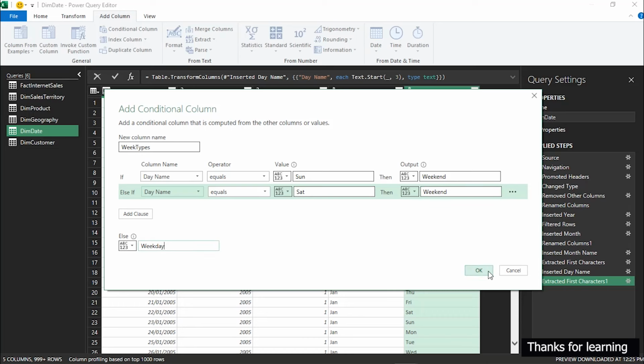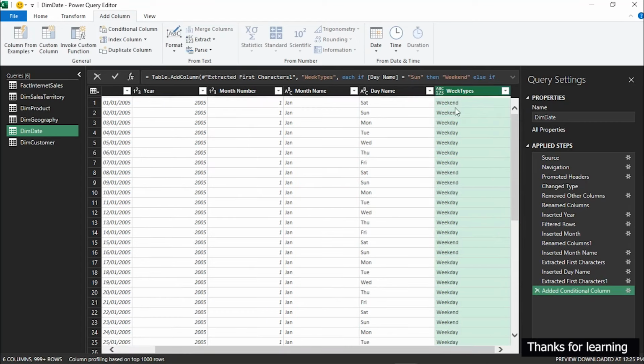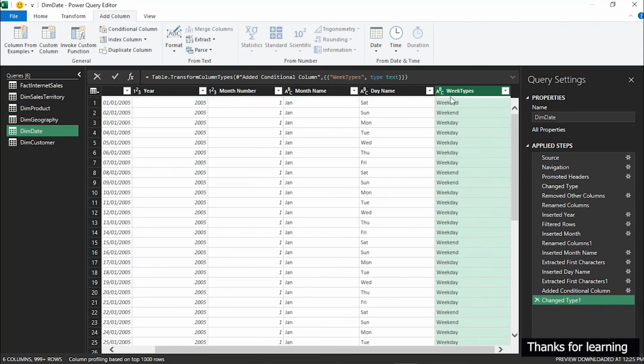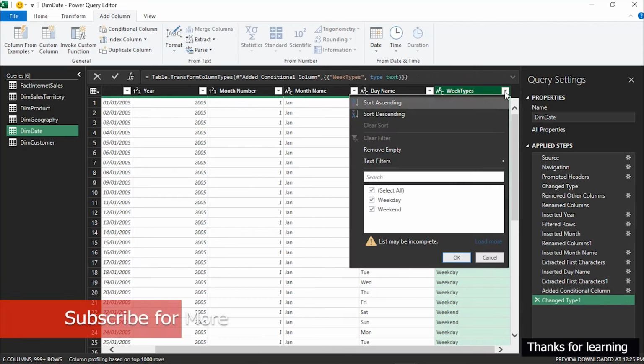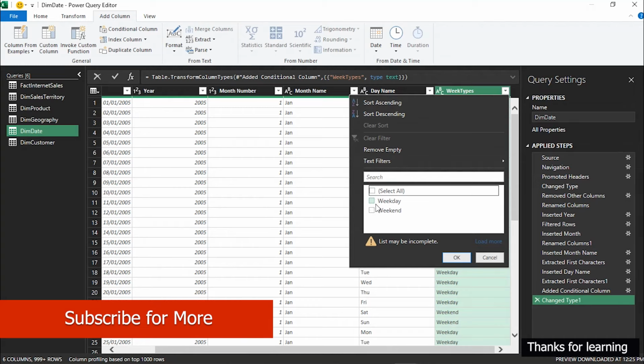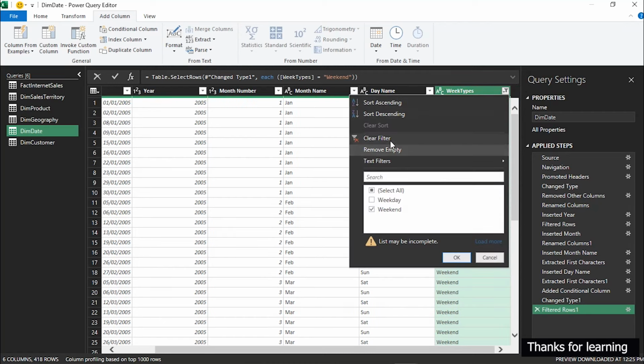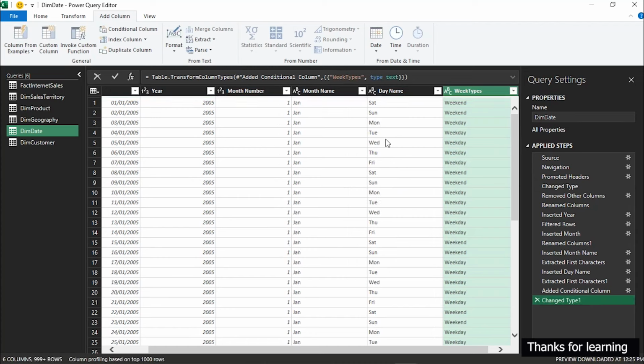We can come over here and click on add, and that has been added for us. Let's quickly do this formatting and make sure we have text over here, that is going to be A, B, and C. If I check for just weekend, let's click on OK right here and see. So we have Saturdays and Sundays, right? Now we can clear the filter over here. Click on clear filter, and this is exactly what we want to have.